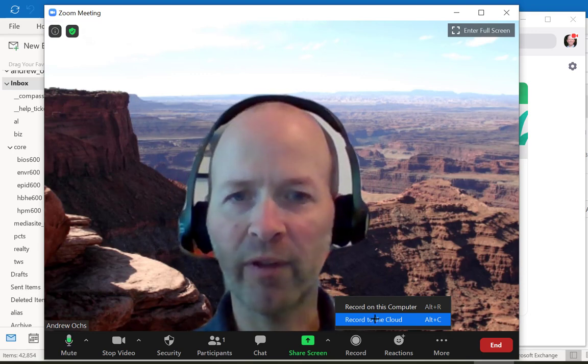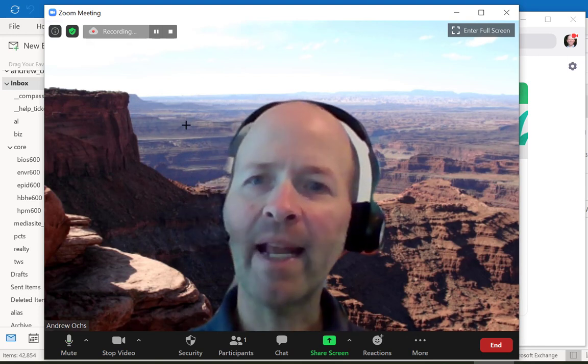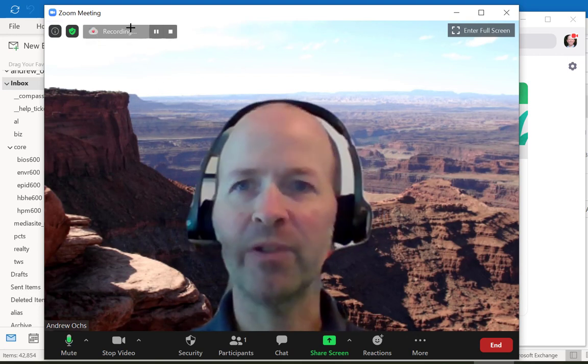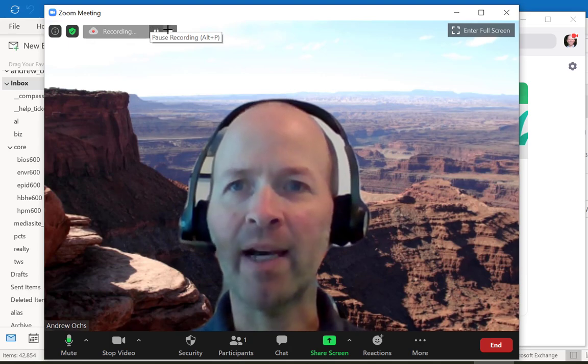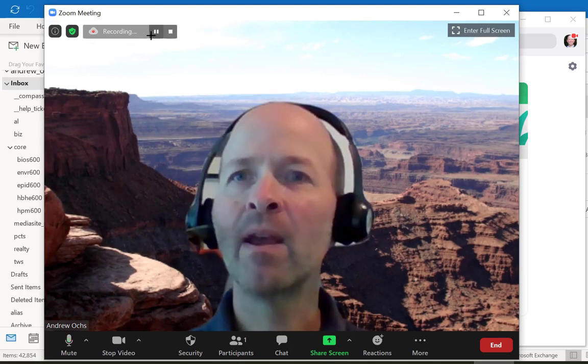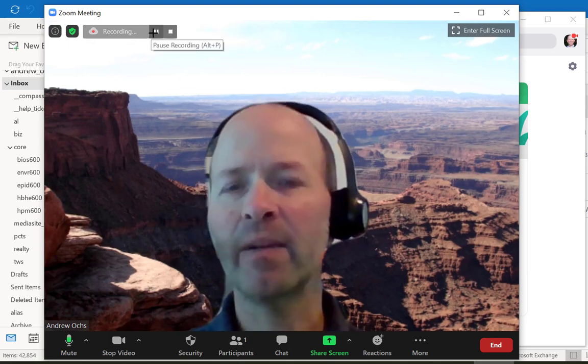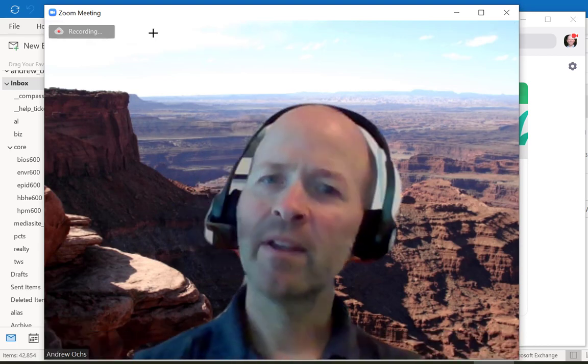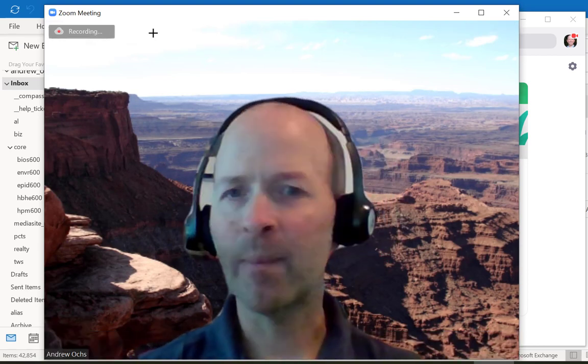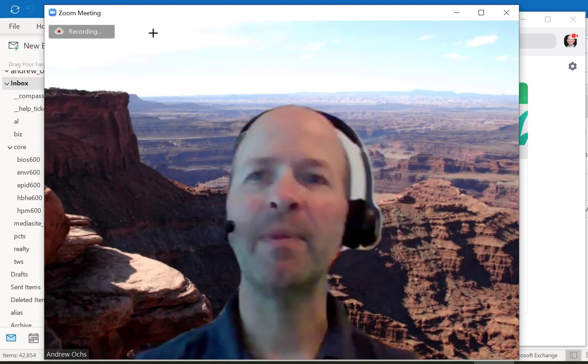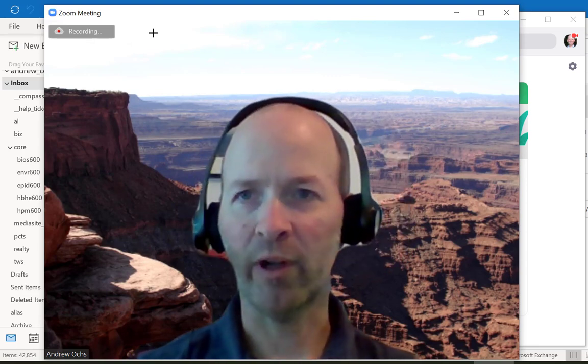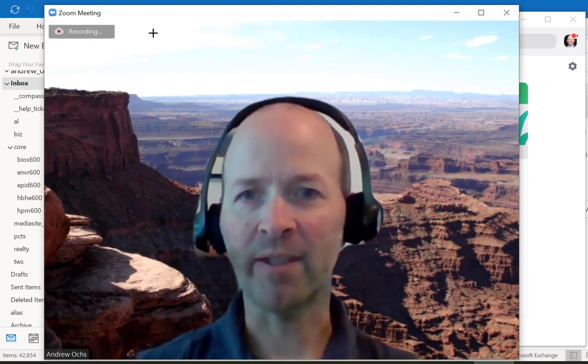When I choose the record to the cloud option, I now get a status bar up at the top that shows that I'm recording, and I have a pause and a stop button available. If I choose the pause, I can pause the recording temporarily. This is good if you need a little bit of time, maybe a technical difficulty, maybe a slight delay, that you just don't need the recording to be going on while it's happening.